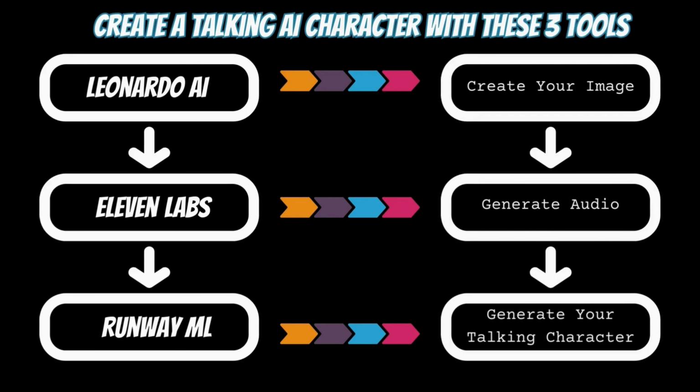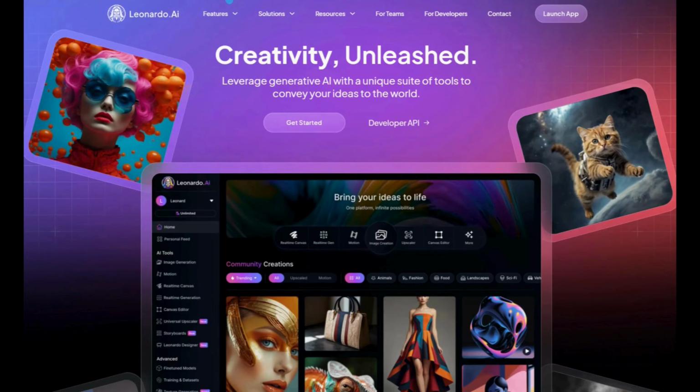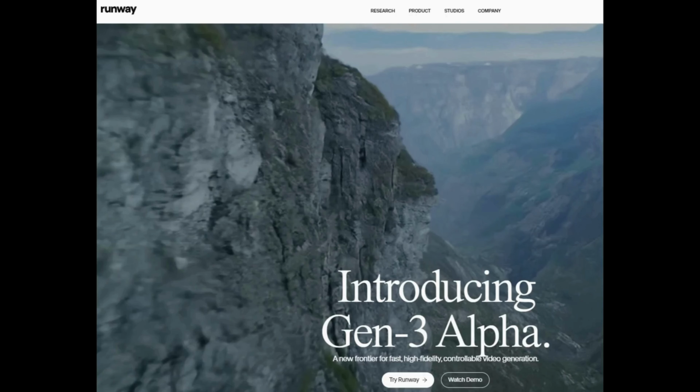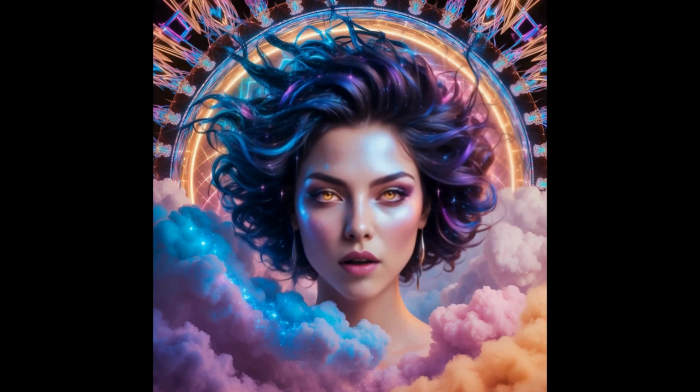And then I will show you how I take that audio file and throw it into Runway with my image to produce the talking animated character here. After watching this video, you will be creating talking AI characters in no time.